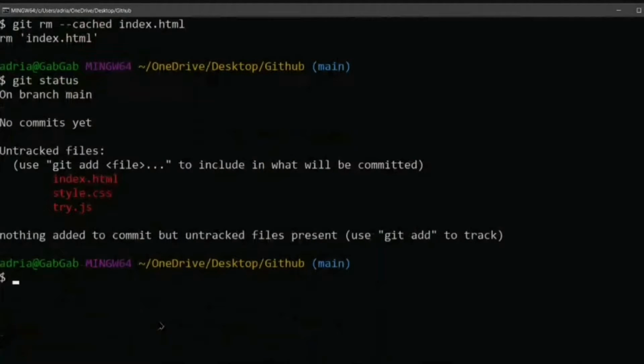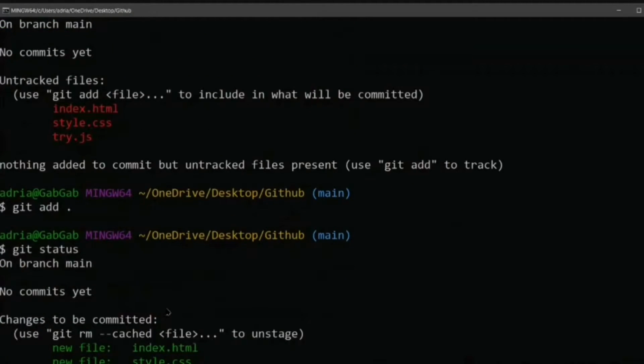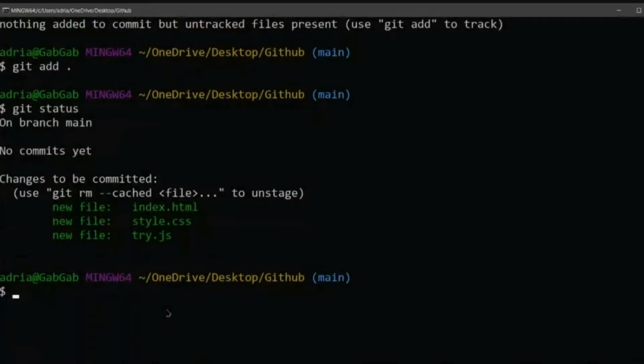Next, I will teach you how to add all of these. So git add dot. What does this do? It will add all of these to the staging area. So let's git status. Now it is in the staging area.